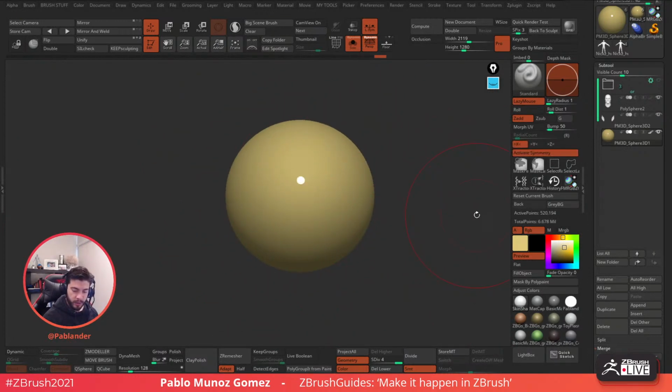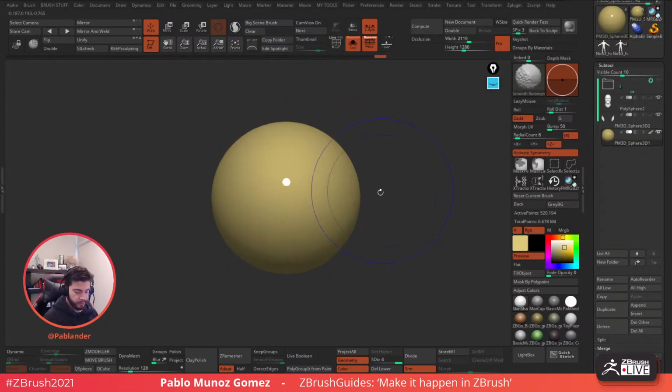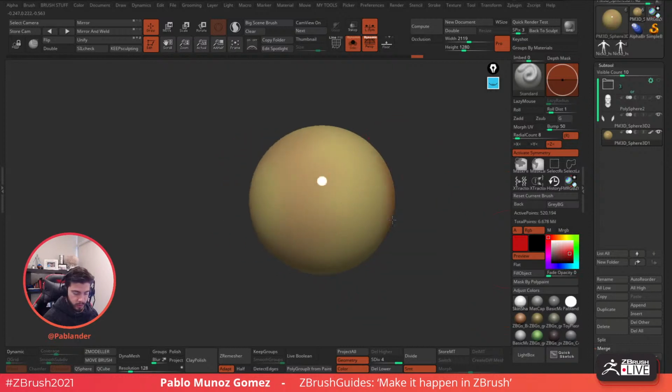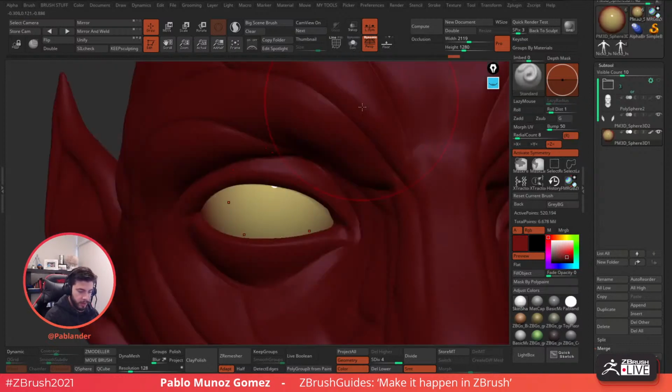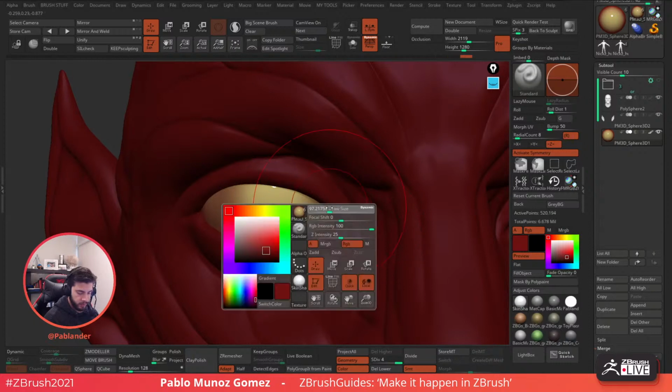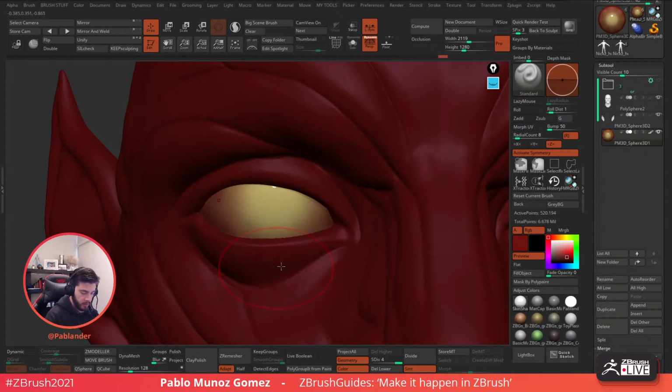Now I'm going to enable the radial symmetry in the z-axis, sorry, because it's facing us. With the standard brush, I'm going to convert it into a painting brush just by disabling the CAD and enabling RGB. I'm going to start painting a bit of the eye here. I'm going to go for a pretty strong red color here, just to simulate the blood vessels, right? Like that.